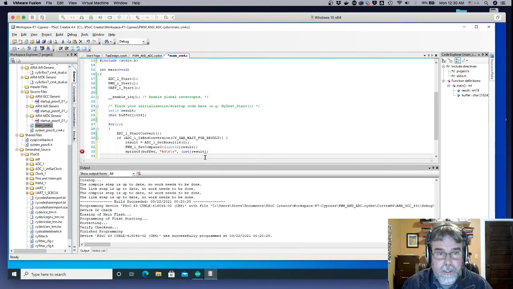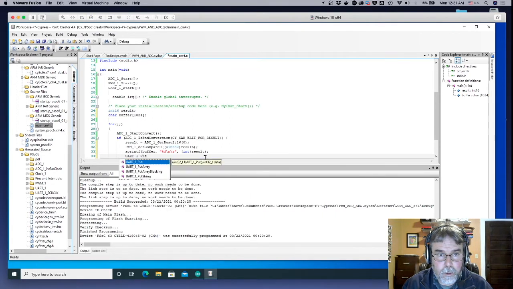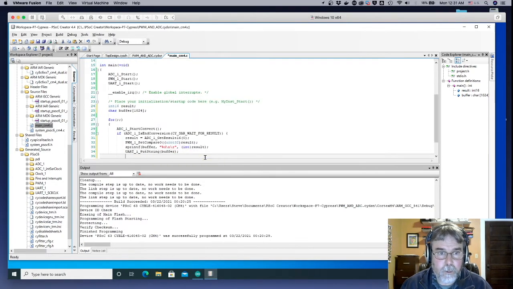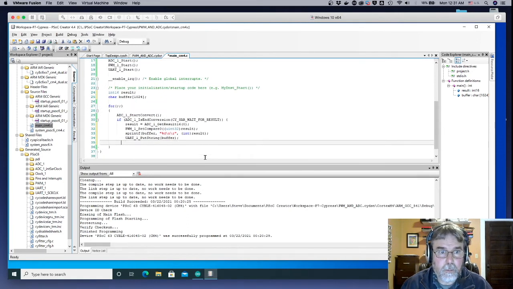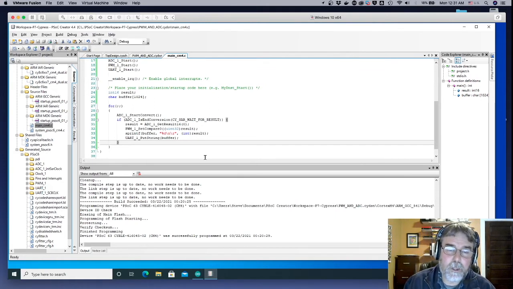And then I need to send that. UART1 put string. And we're going to pass in buffer. There you go. So I guess I need to close the if. So if the conversion is over, which it will be because we're going to wait for it to finish before we return, we're going to get the result. We're going to set the compare register of the PWM to whatever that result is. We're going to print the result into a buffer and send that back on the UART.